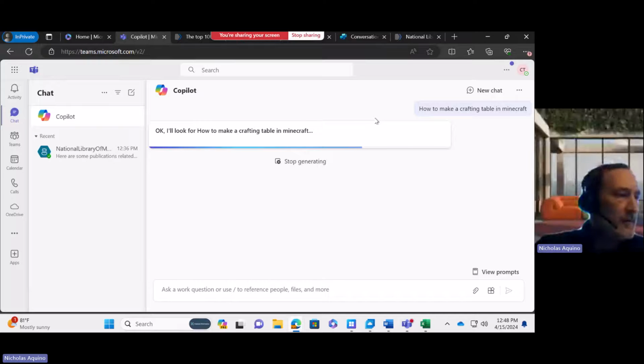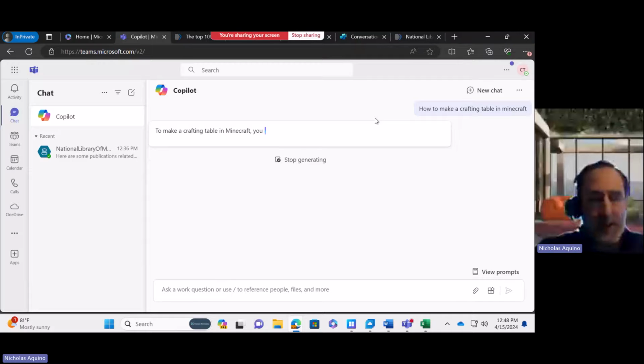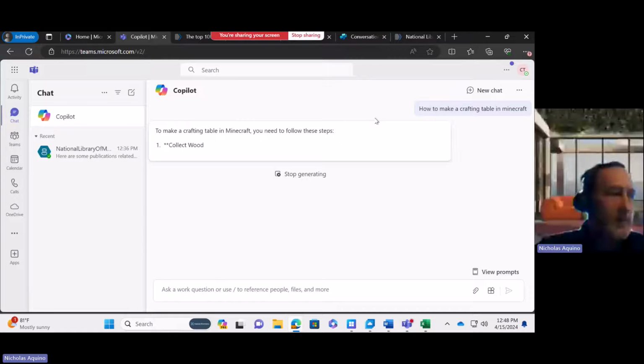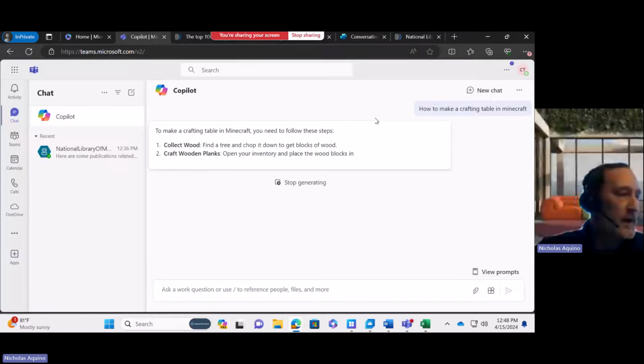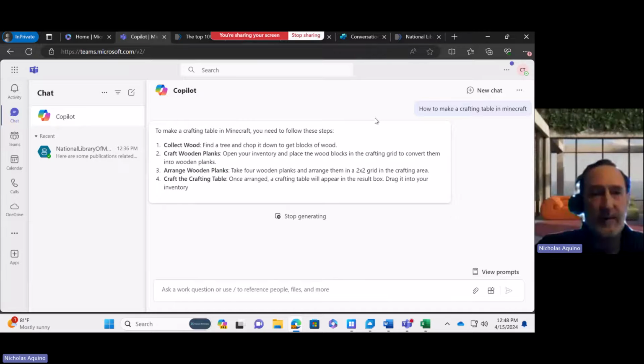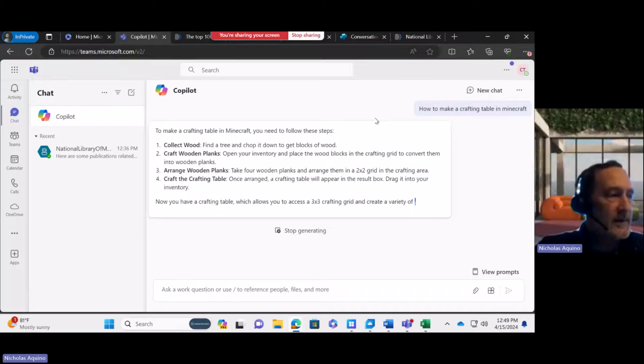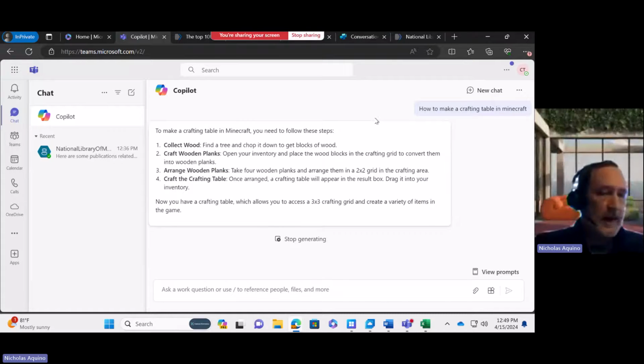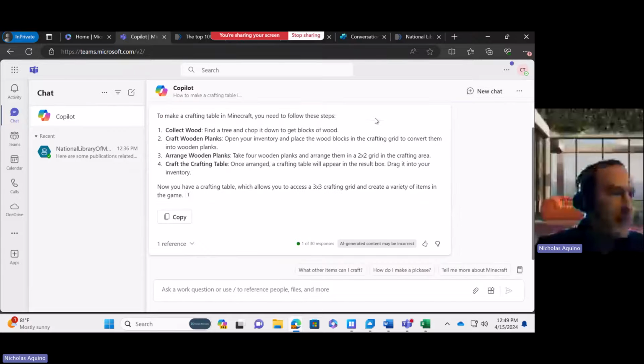So right now it's looking over all of the available plugins that it has, the plugins that have been enabled, to see first if there's a plugin that would be able to answer this question. So it's coming back with an answer on collecting wood, crafting the planks. And if you've used Minecraft, I'm sure you understand that some of these things can get pretty technical on how to create. Crafting table is probably the first thing that you would do in the game once you start building.